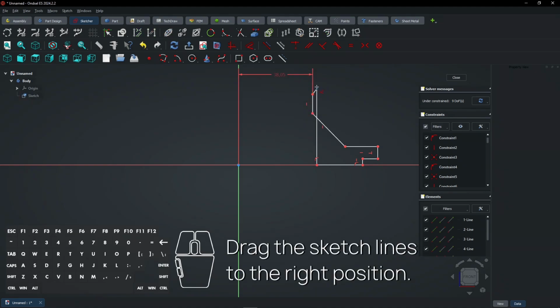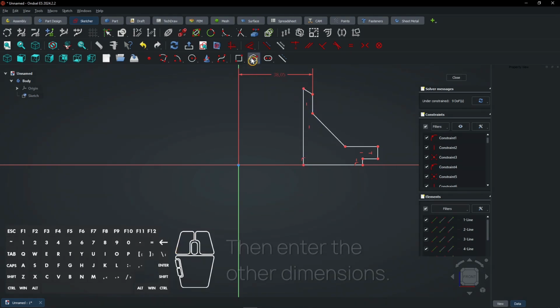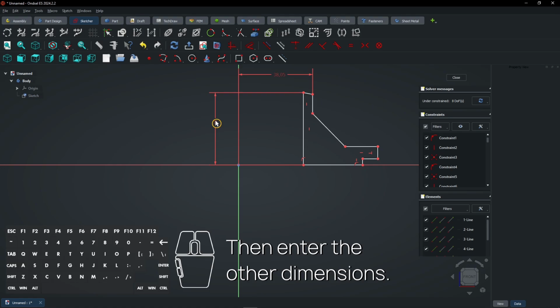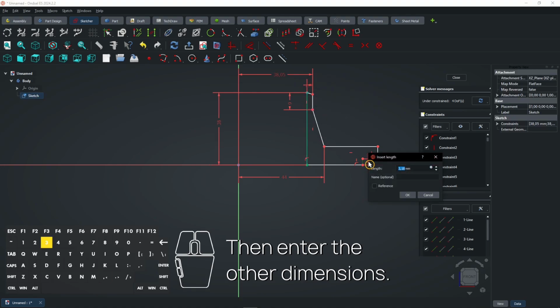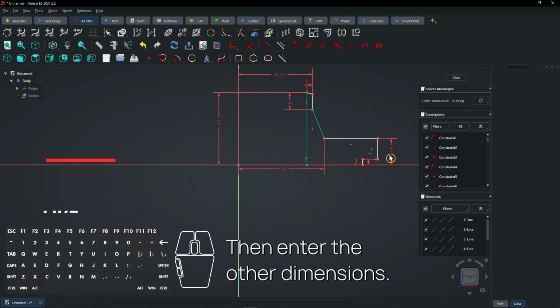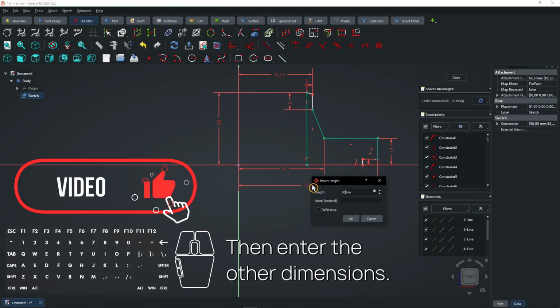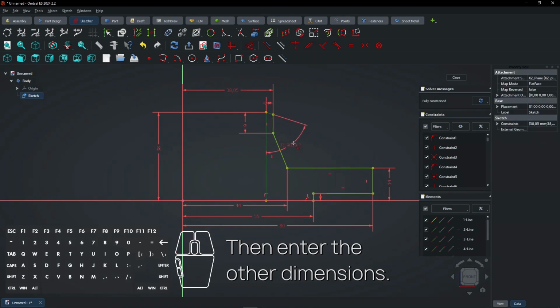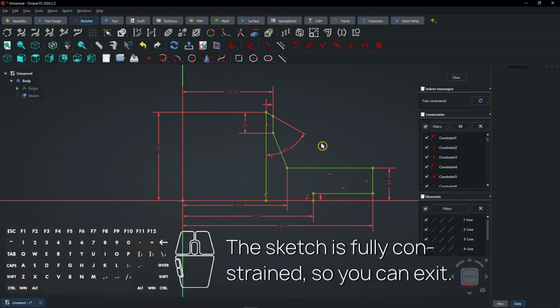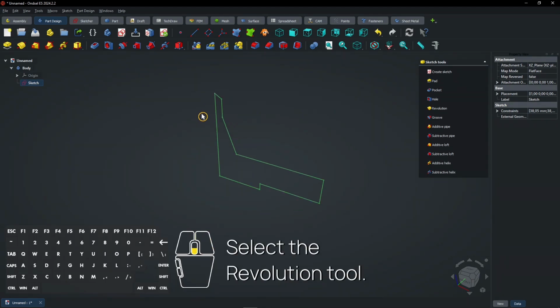Drag the sketch lines to the right position. Then enter the other dimensions. The sketch is fully constrained, so you can exit. Select the Revolution tool.